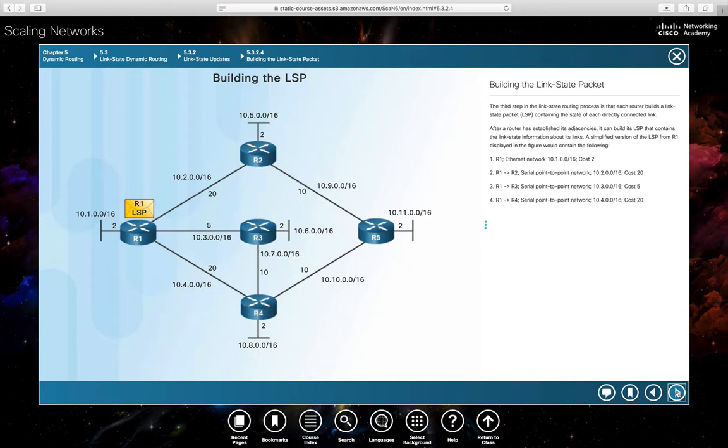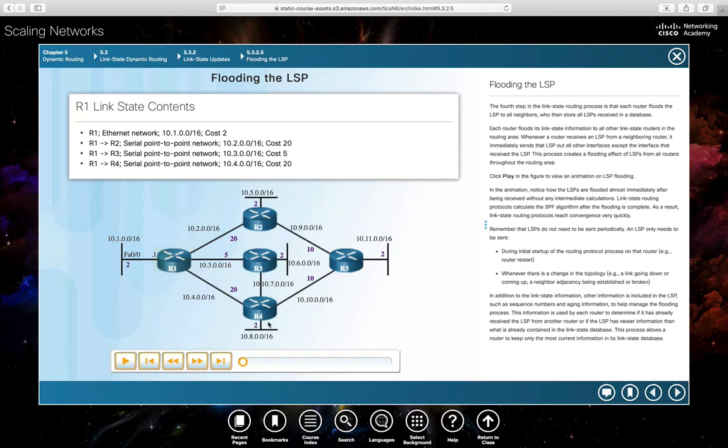Okay, as far as building the link state packet, that information is packed up. It's going to have all the information about this device. So that's just showing that we're going to pack it up and send it out. And to send it out, we flood it. So we take that packet and we're going to send it to all the routers, which are going to send it to all the other routers, so that we can gather information about the network.